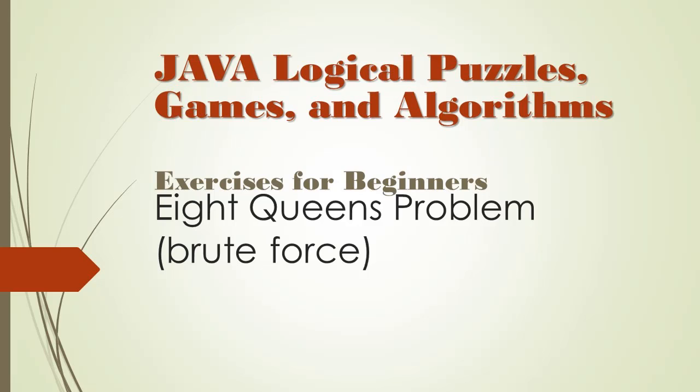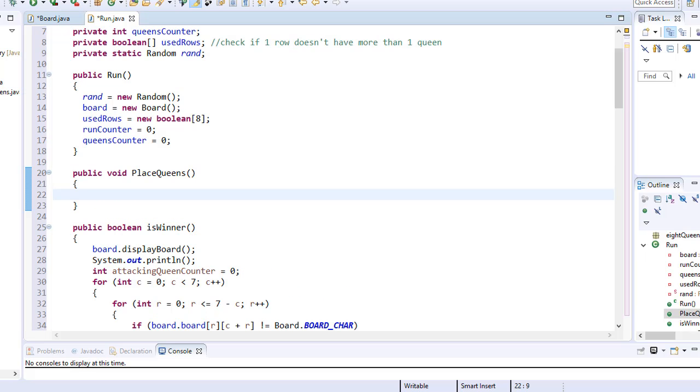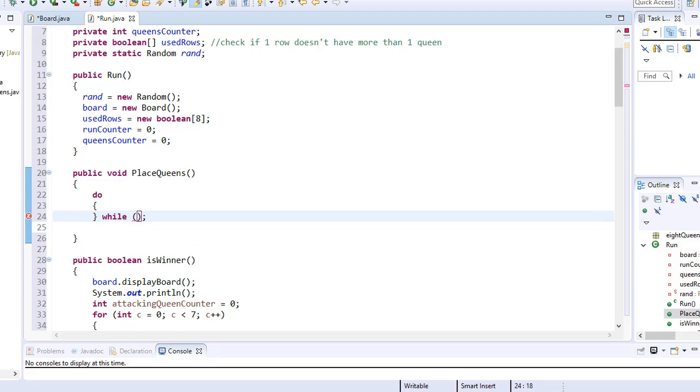We are almost finished with the algorithm, and we just need one more method that will wire everything together. I'll call it placeQueens because that's what we are doing: we are placing queens on the board. Here's my method, and we are using brute force, which basically means we want to run the program until a correct solution is found. So we need a loop that will run until such a solution is found, and I'm going to use a do-while loop for that.